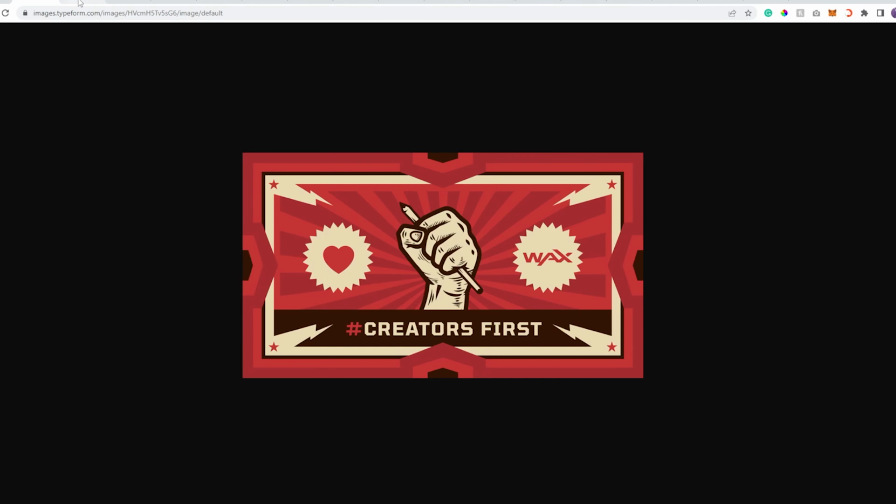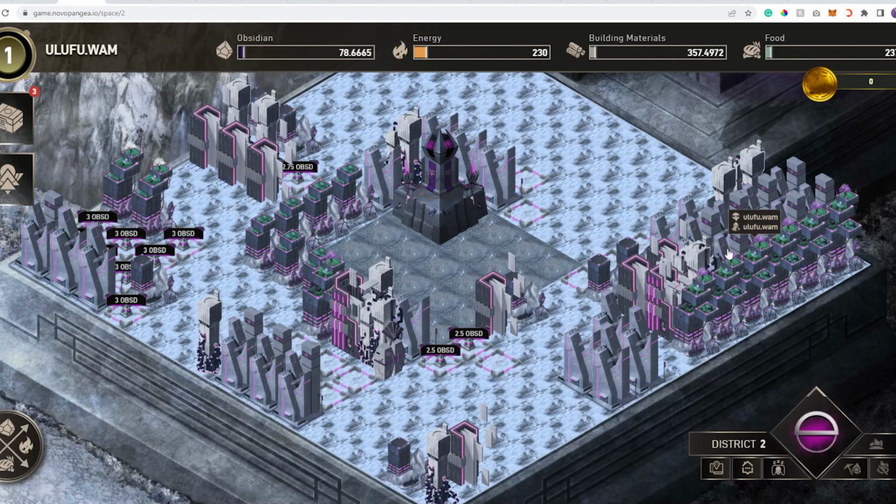All right, next on the list, we have Novopangea. They did a huge update this week, one that a lot of people have been looking for quite a bit. They dropped and released the Novo token. It's available on Alcor Market. It's available within the game. Soon going to be available on Taco Swap. They just opened the liquidity pool on Thursday.